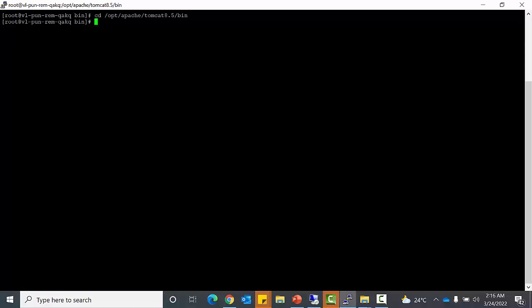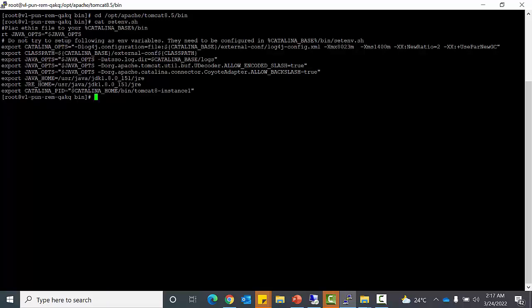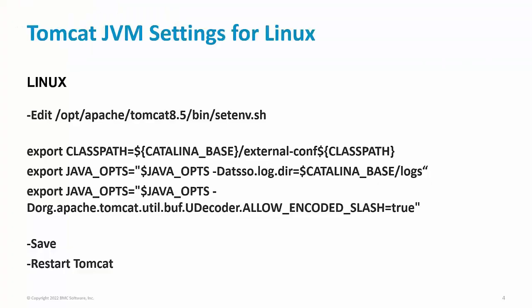So here I have a Linux box and I have navigated to the Tomcat directory of Apache. Open the file env.sh. Make sure that the Java options available in this file match the ones provided in the article. If any option is missing, then add the option accordingly. Save the file and restart the Tomcat services.